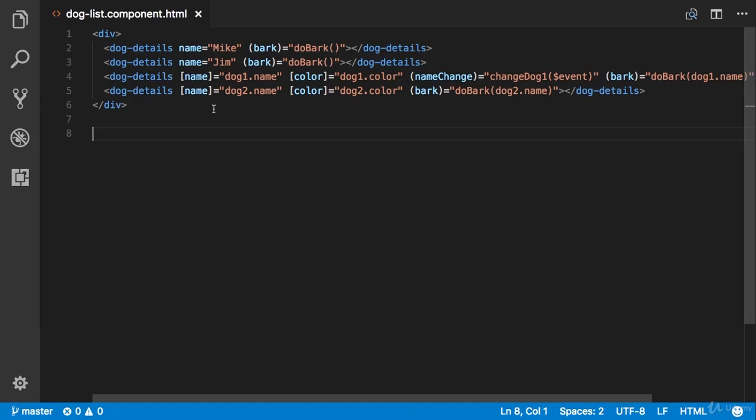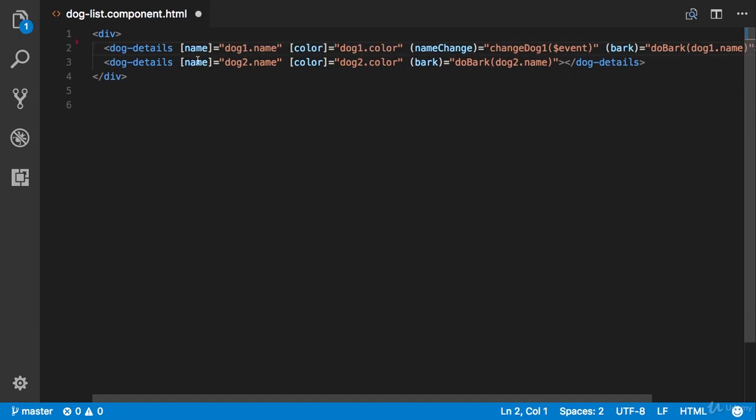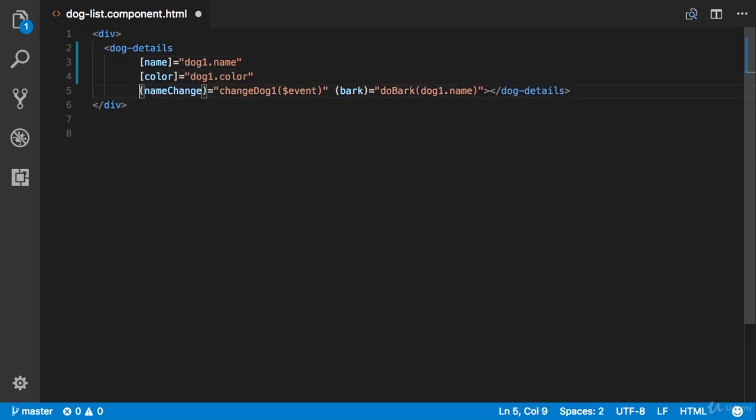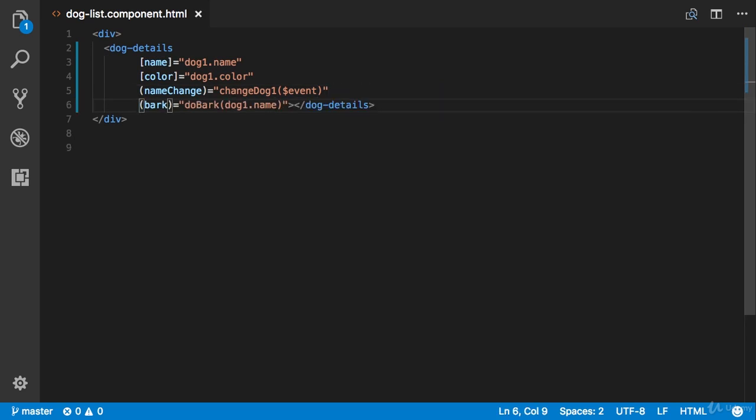All right, so next up, let's go ahead and talk about this two-way binding thing. First, we're going to take out Mike and Jim, and we're going to take out Dog 2 as well. And we're going to just make this a little bit better looking. All right, so if you don't already know, we're actually already kind of doing two-way binding with this name and name change thing that's going on here.